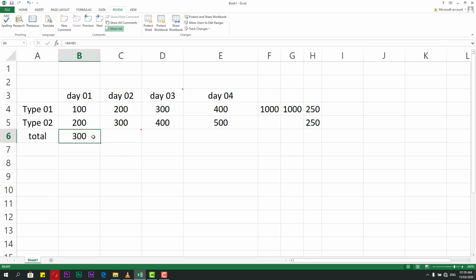Now we make here a formula. It starts with equal, and we select this cell plus this cell. As an example, if we have any material, for example type 1 and type 2, and we have the number of this material every day, and we need to get the total for these two materials on separate days.